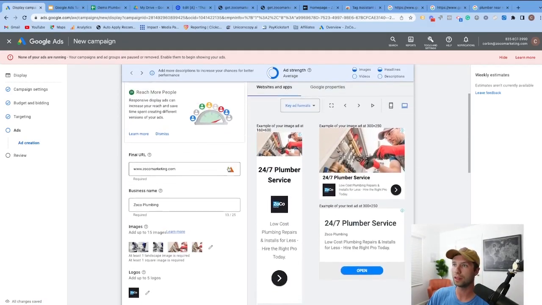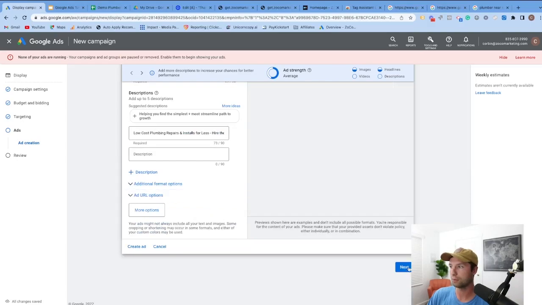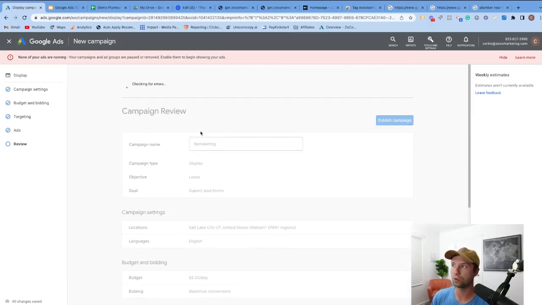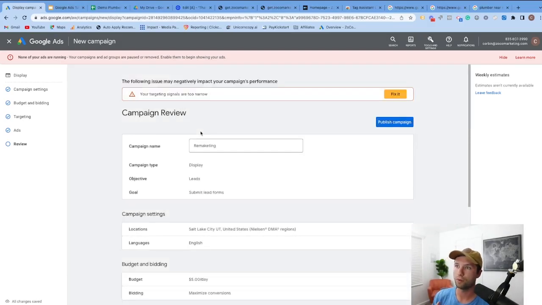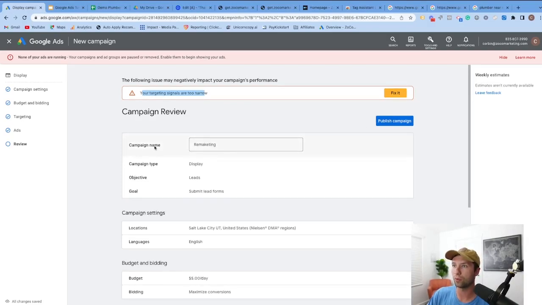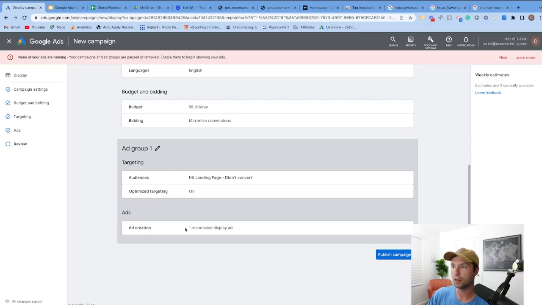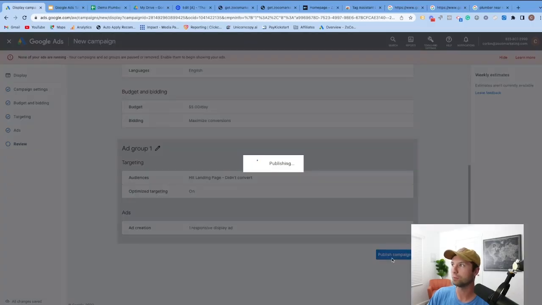So from there, we can now go through and save this campaign. We're going to hit next here. It is going to tell us all of the different settings, and just to be sure, we go through and review those. So we have our remarketing campaign, and as you see, it's telling us that our targeting signals are too narrow, of course, because nobody's really in that audience. But we have our remarketing campaign, display leads, and then we can scroll down here, and then we have a responsive display ad, so we can publish this campaign.